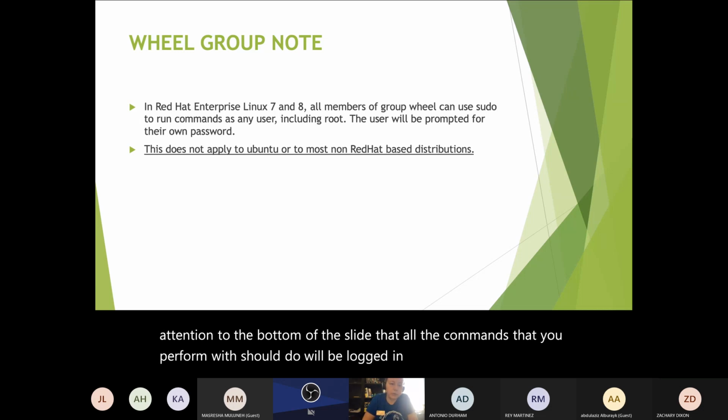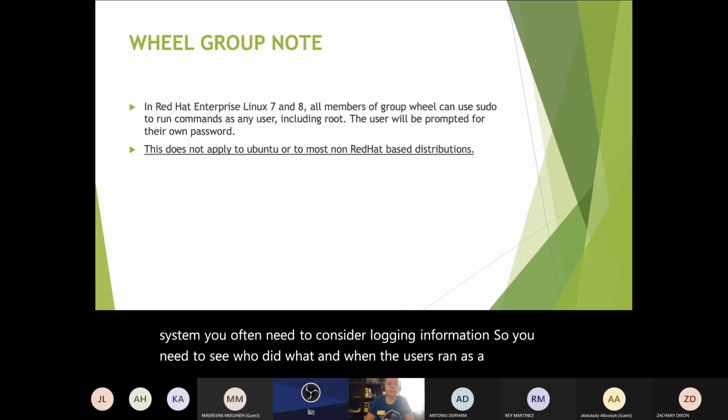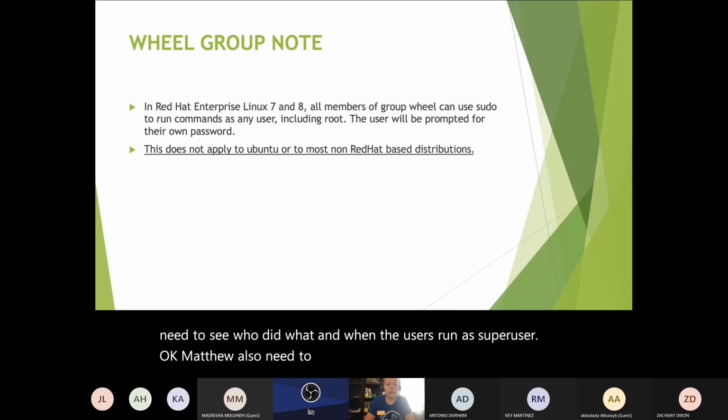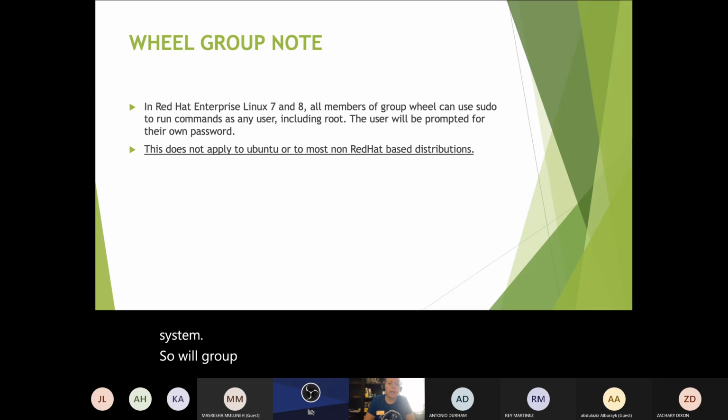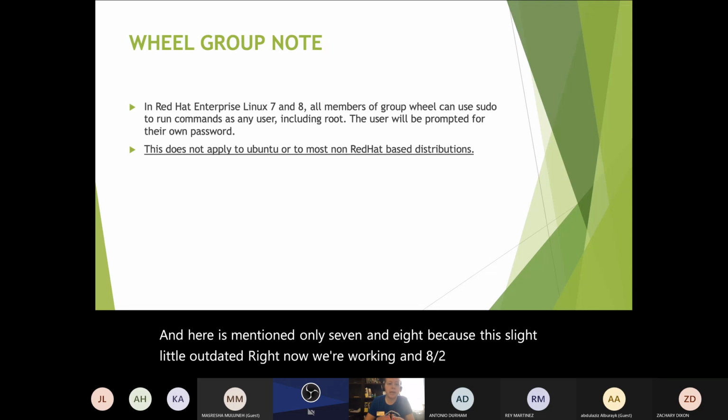Now the group wheel. That's something only related to Red Hat. And here it's mentioned only 7 and 8 because this is slightly outdated. Right now we're working on the 8.2 system. That's not something that you can do in Ubuntu. Ubuntu doesn't have a group wheel. So in the group wheel, users can use sudo to run commands as any user, including root.